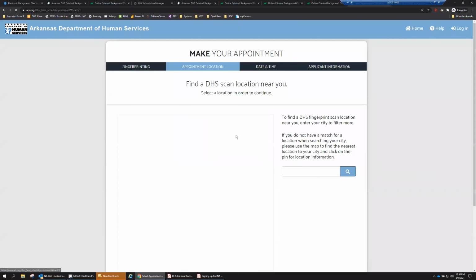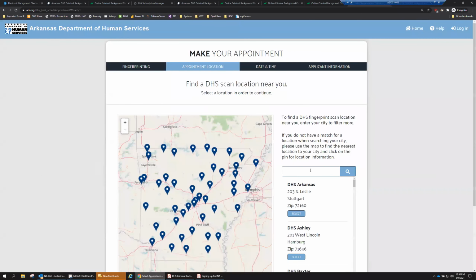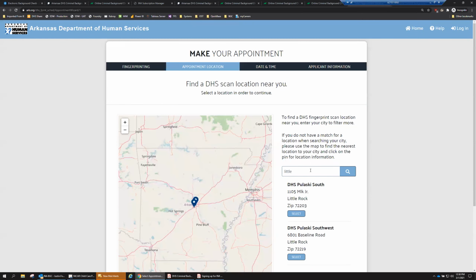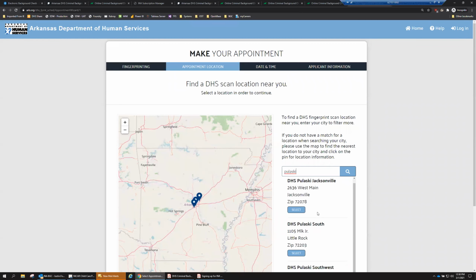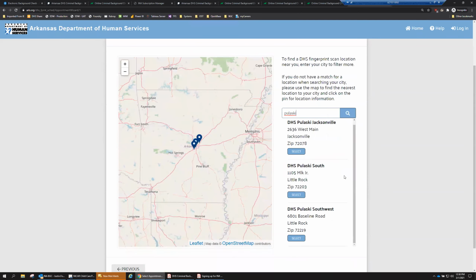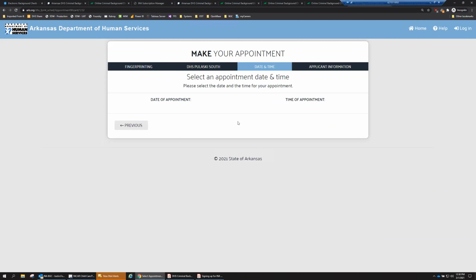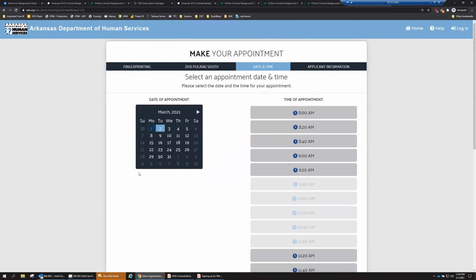You'll click on fingerprinting. That's what we're trying to make an appointment for. And then you'll put in typically your city or even your county name, and it will pull back all the available locations. You'll select the one that you want to use. And then a little calendar is going to pop up.